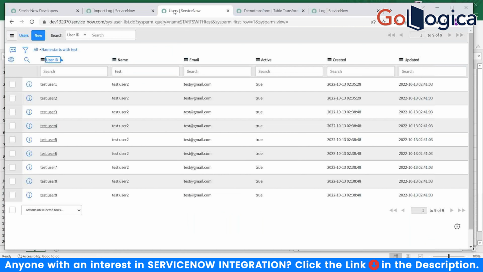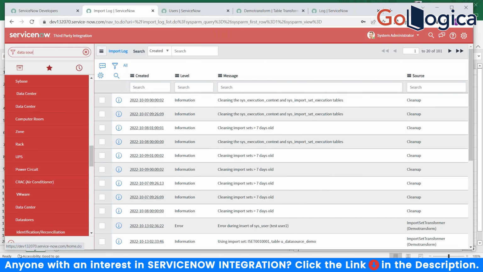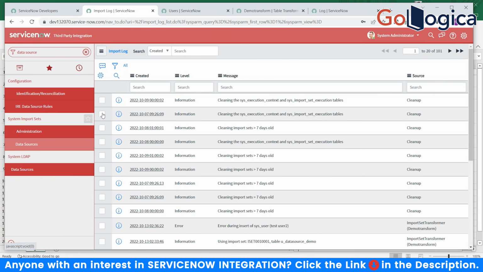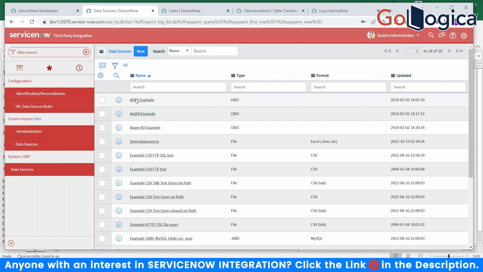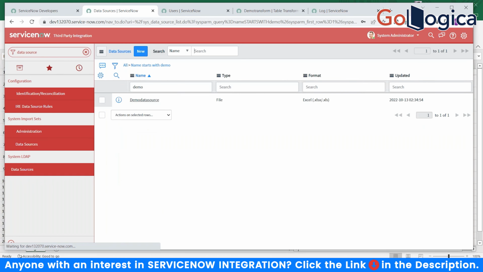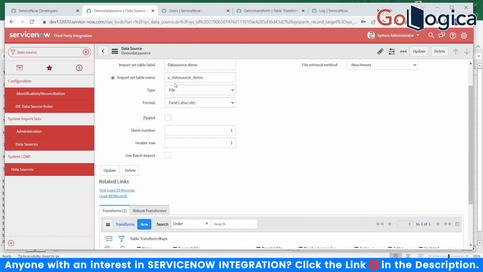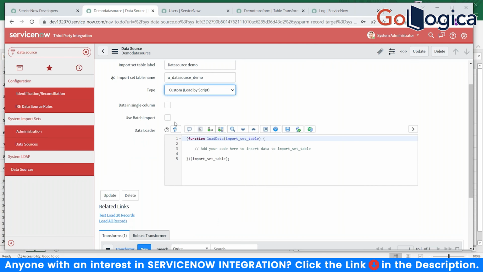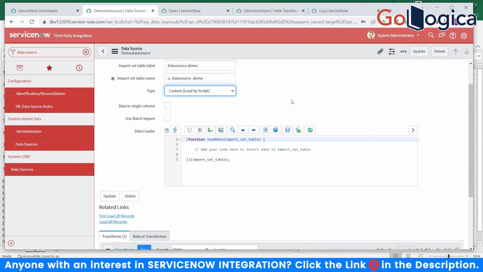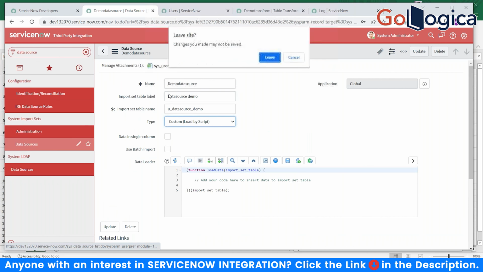And I can show the data source with the other types also. Yeah, demo. So LDAP also I can show when we are discussing the LDAP, and REST also I can show, and custom load. Okay, now let me create a new one.